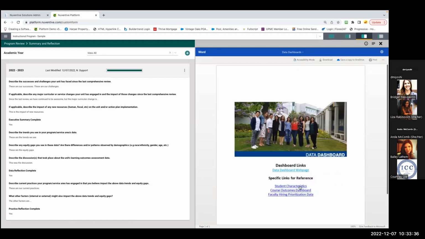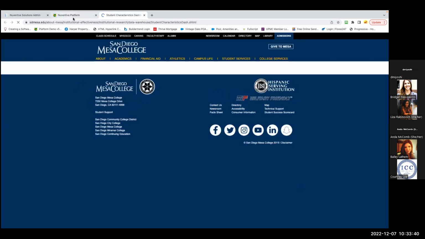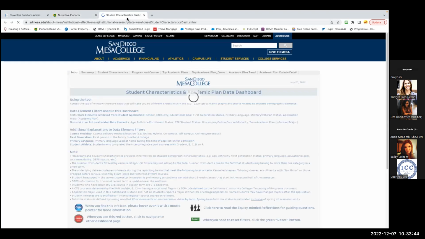So if I click on student characteristics, it's going to open up in a new tab. The platform is still in this tab here. But in the new tab, we have been taken straight to the student characteristics and academic plan data dashboard. And now you are on this web page.